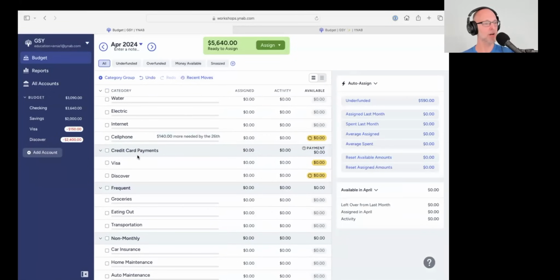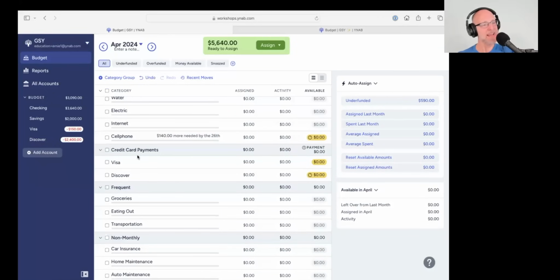And now I'm at my credit card payments group. Let me talk briefly about credit cards. As soon as I added my credit card accounts, YNAB automatically created a credit card payment category for each account. And these are the categories that I'm going to use to keep track of how much money I have available for my next payment. So you can see right now, I owe Visa 150, I owe Discover 2,400. I don't have any money set aside for my next payment.